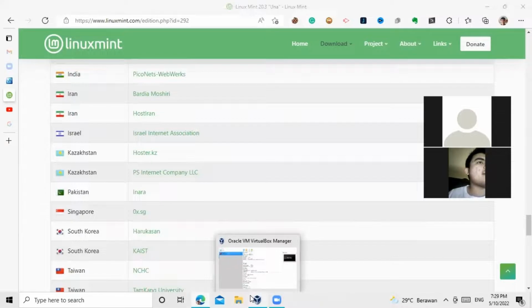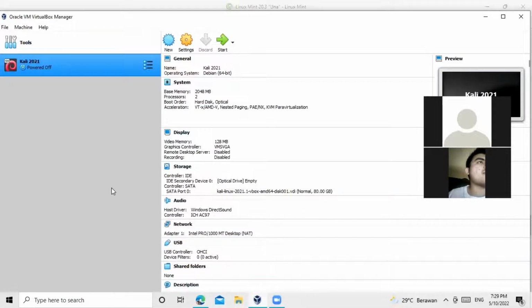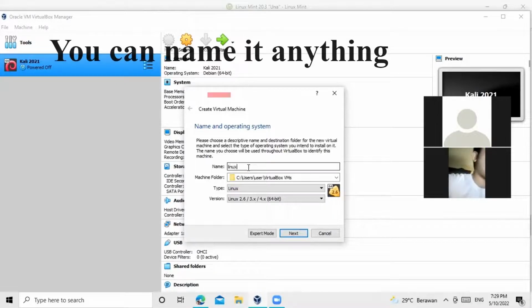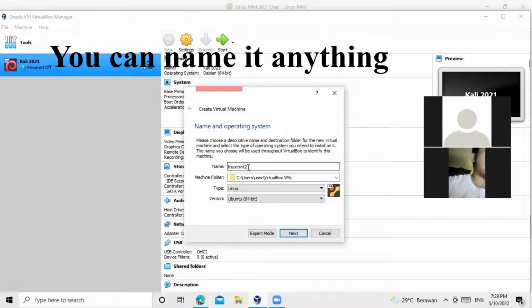And now we get to the VirtualBox Manager, and what you have to do is the following. You just click on New, and then you give the file the name. So it's like Linux Mint number 2.